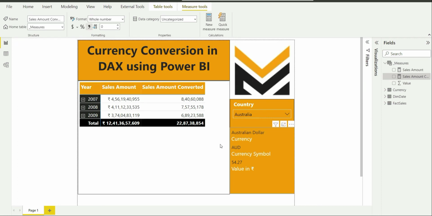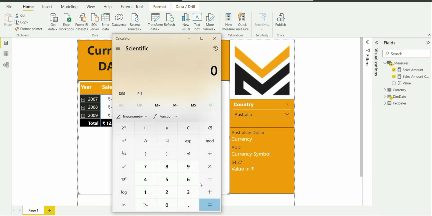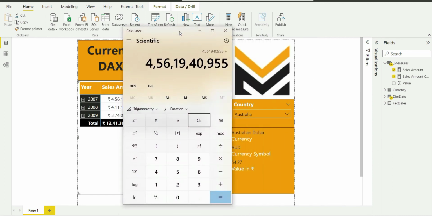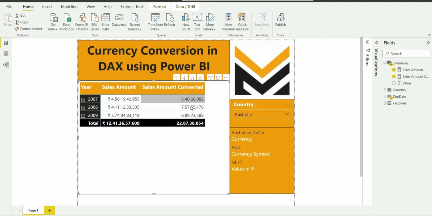So this is how I have done the conversion. If I look into this visual, you can see this is the original sales amount, which is in INR, and this is the converted sales amount. If I open my calculator and type 456194095 divided by 54.27, then the value which I will be getting is 840600870.617. So this is what I'm getting over here.